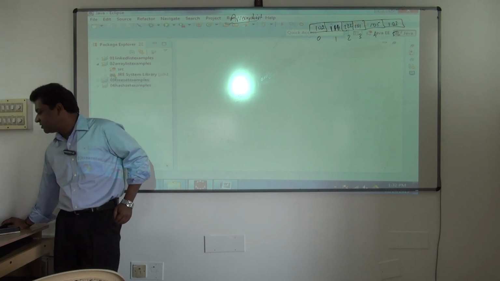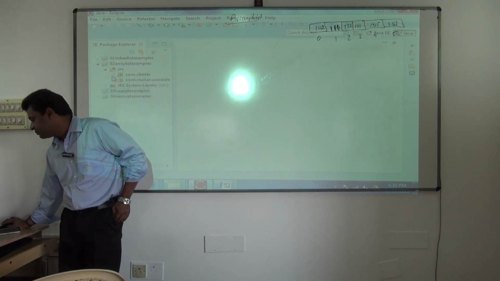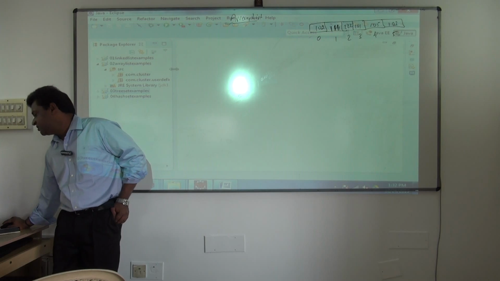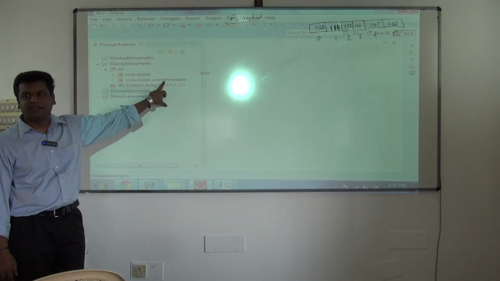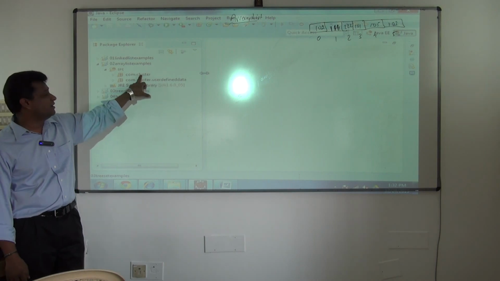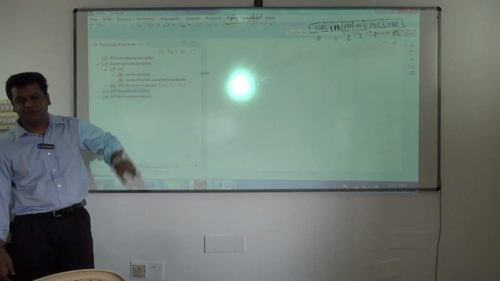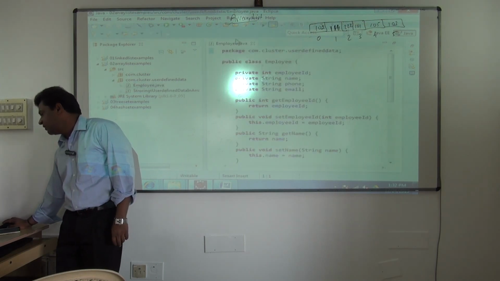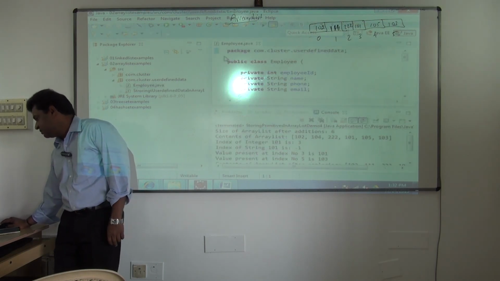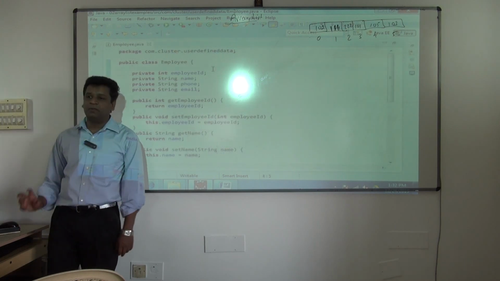Look at the folder structure. I got here one more package called com.cluster.user-defined-data. In this package you'll find that example. Earlier examples were here. Now the next example that I'm showing you here. In this package I have one class called Employee. Look at this. So this is how you build user-defined data.